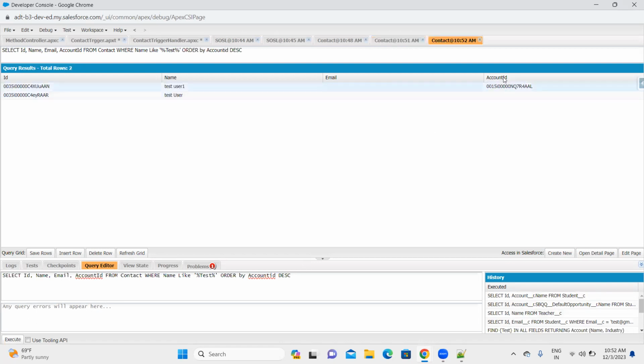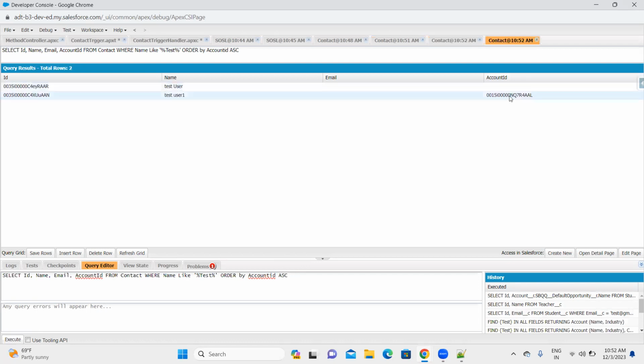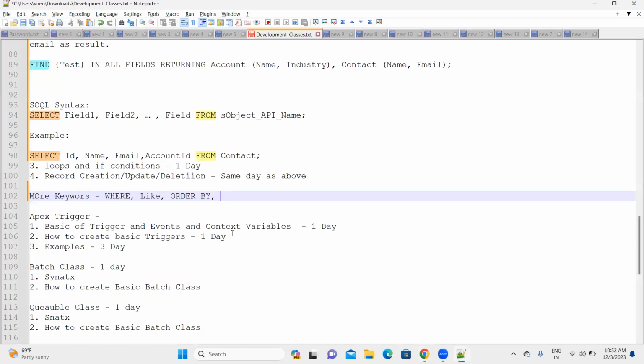You see, account came this way first. If you make it ascending and execute, account ID came down, so it means it's getting sorted. That's how you can use sorting. And you see ORDER BY is utilized. Next is WHERE, like ORDER BY is used.